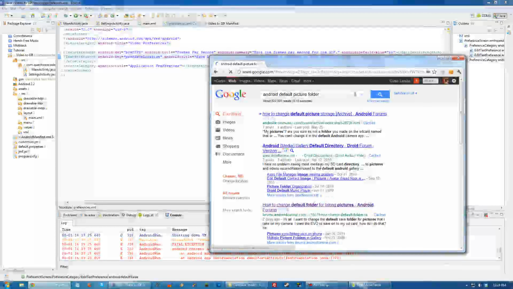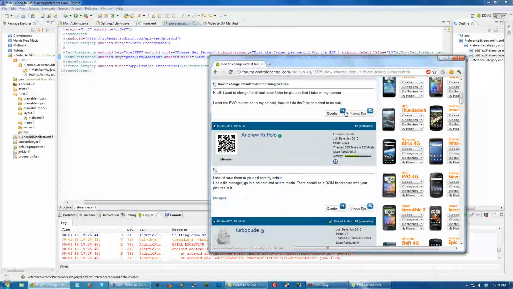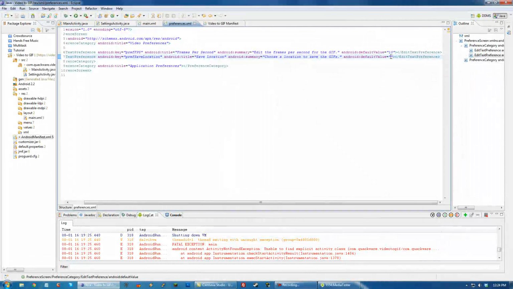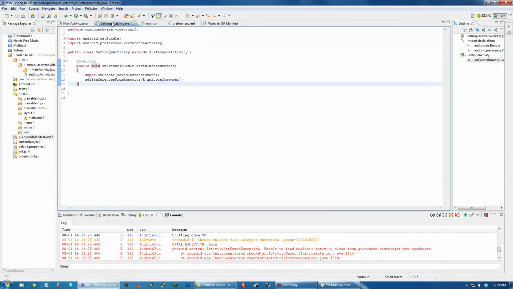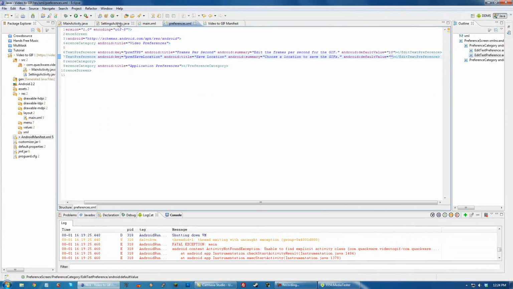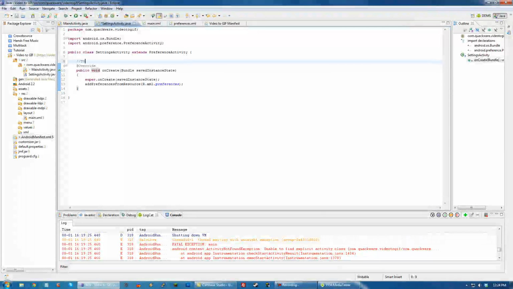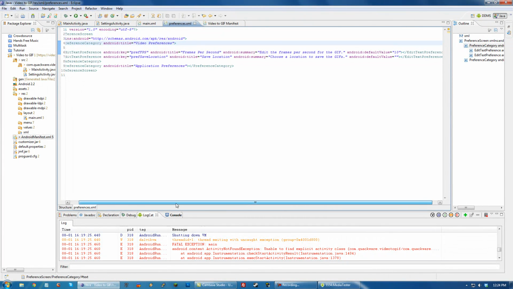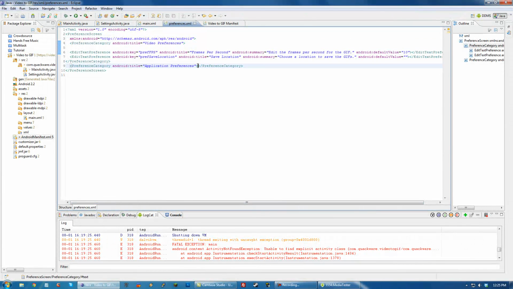Let's figure out where the default directory is. I think actually it is based on which phone you have, so we're going to have to get a little bit more in depth in that, because I think it differs based on carrier. So we might actually have to set this in our SettingsActivity.java. So let's make sure to put a comment here. Change pref location. Alright. Now we've added our two text preferences.